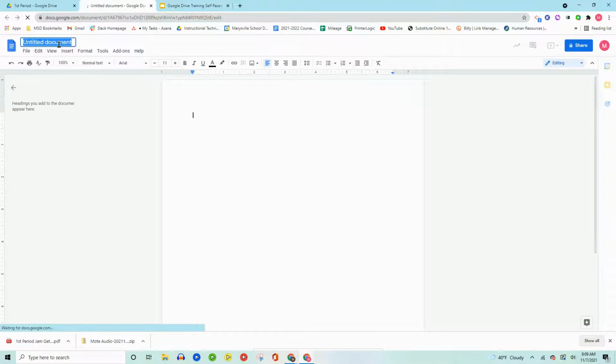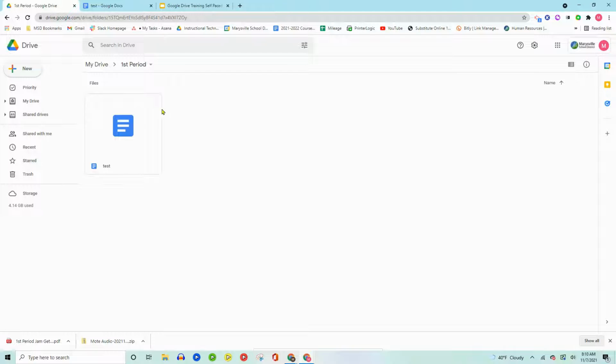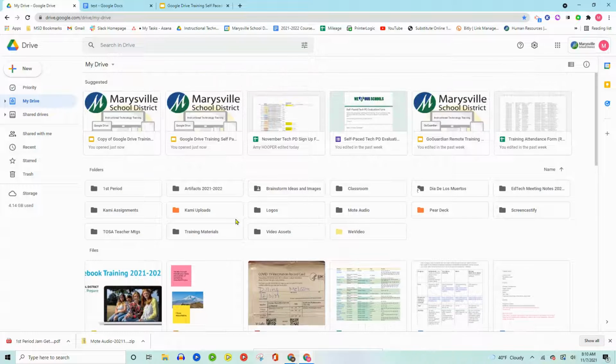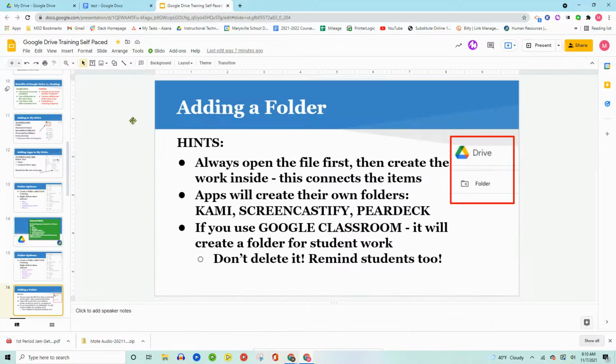The document itself, I'll show you. And Google is saving every 3 seconds automatically, so that's how I know I can see it. There's that test folder, there's that first period folder, and the test document. Now it lives inside. It's not just kind of floating out here and not belonging to anything. So that's just a tip.